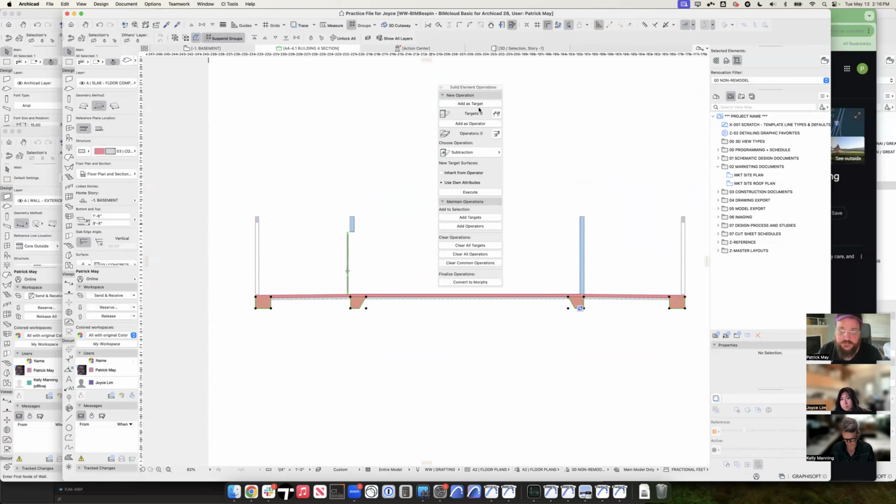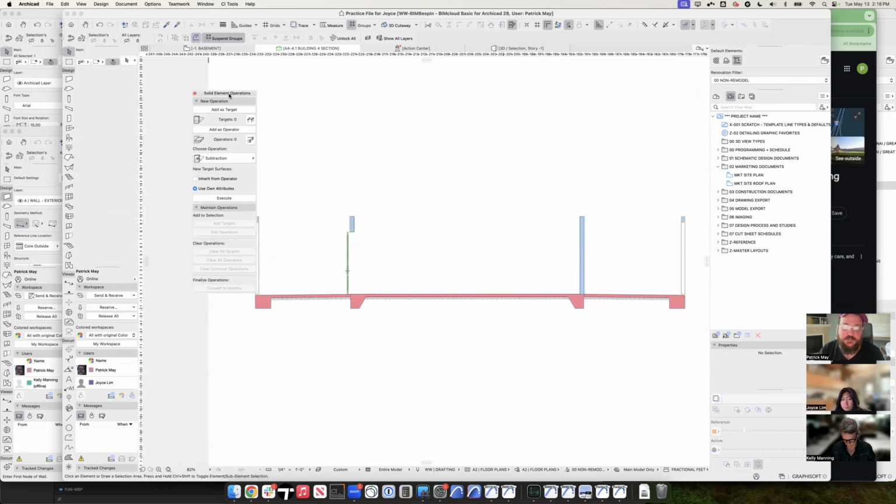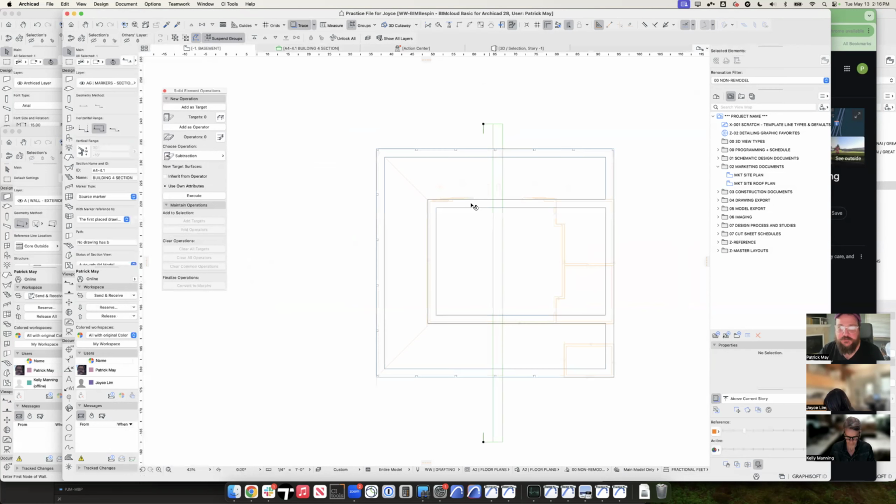Could do the same thing here. We could say that this is my operator, this is my target, and do a subtraction. Now we get a nice clean building section. So the solid element operations, the SEOs, they're basically Boolean functions in ArchiCAD. We'll take a look at that here when we get to the roof in a little bit.